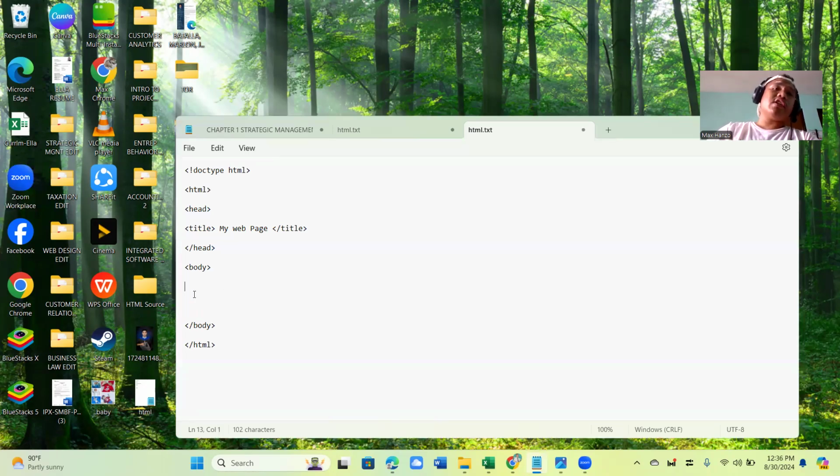Now, since we're trying to insert the image in the body of the web page, it's just right that we put the code in the body section. So let's just put an H1 tag since this is the first part, right? And then let's name it Filipino Adobo, for example. And then make sure that you close the tag with a slash.